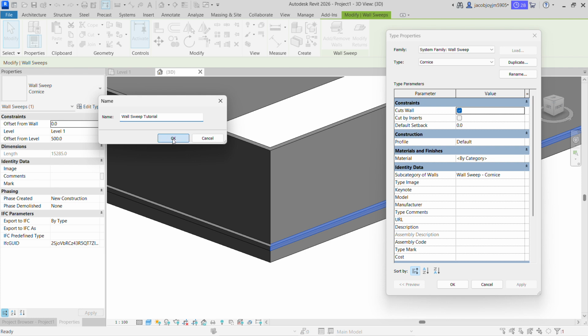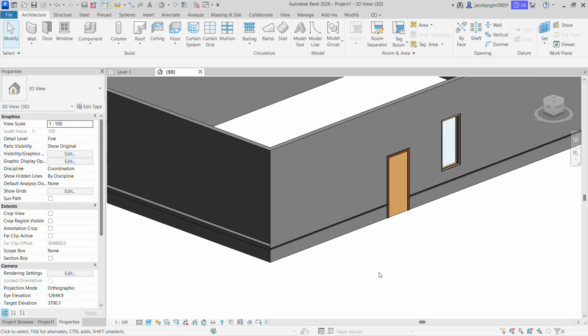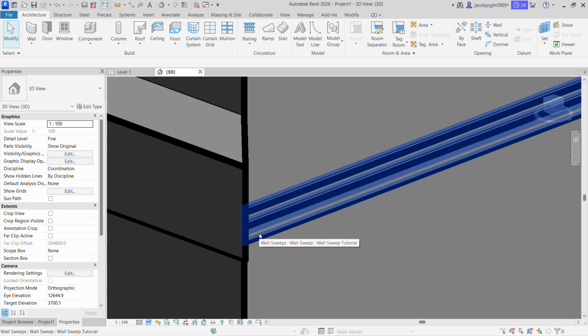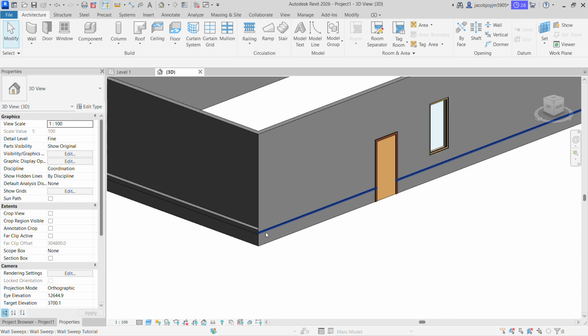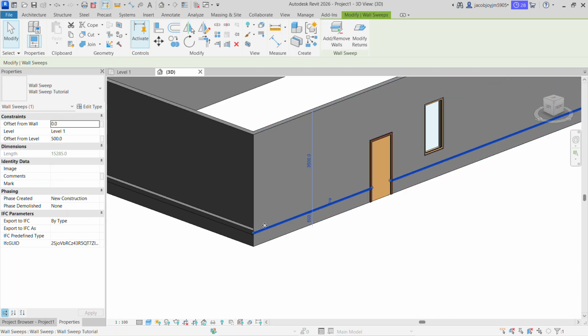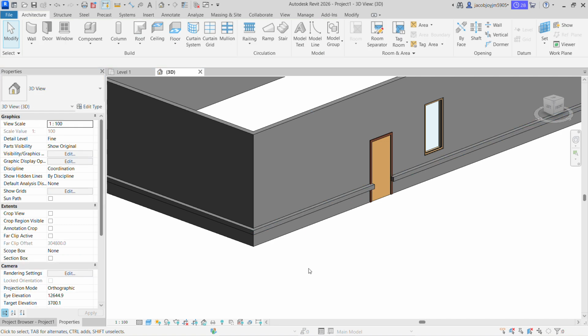You can give any name, then say OK. Here under profile, you can select wall sweep tutorial profile and then say OK. So once they say OK, it is changed to the latest profile. If you want to change this sweep profile, you can change from the type selector.